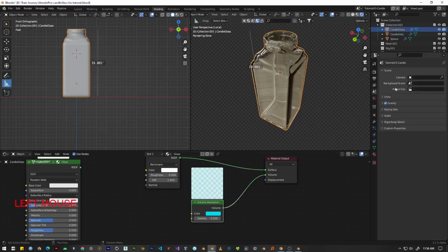Because of this scale, material properties will behave unusually, because Blender thought we wanted to create a glass model that is 19 feet tall. If you go to the Unit tab, you can see my unit setting. Here you can see the length unit is selected as feet.